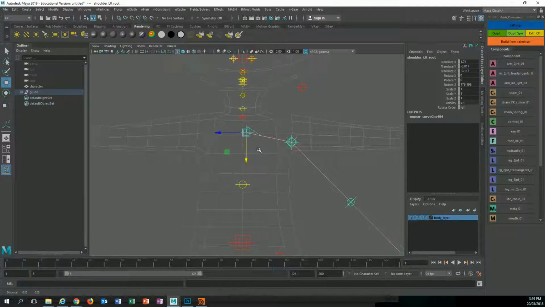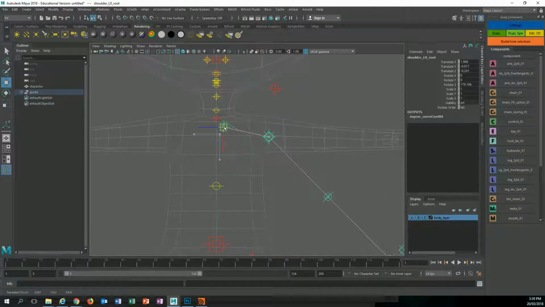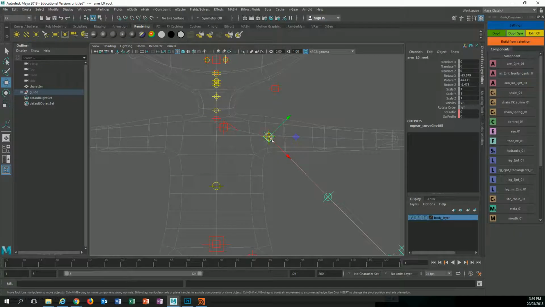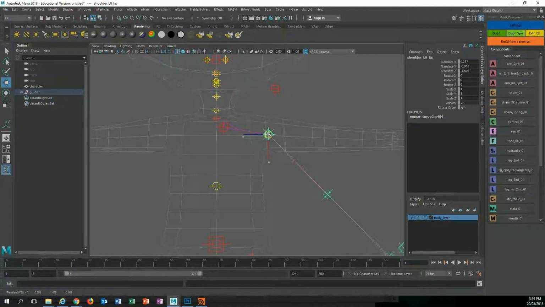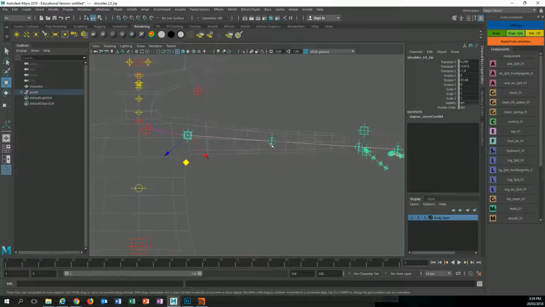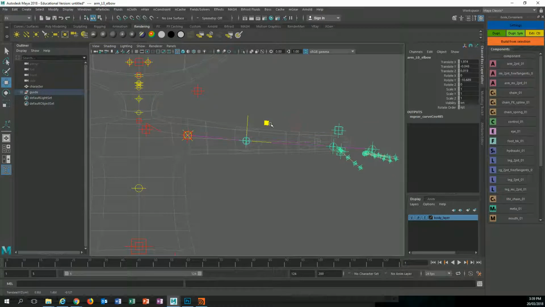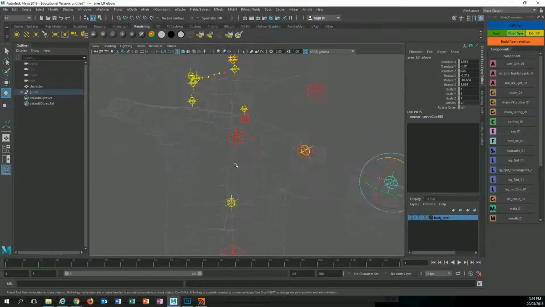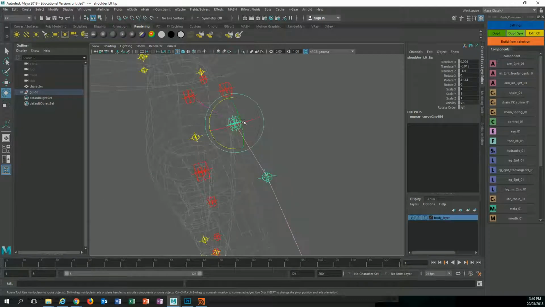So this shoulder should be here. That arm should be here and should be rotated up to around here. Position the elbow where it should be, in the middle. Okay, so from the top we see that we need to reposition them.